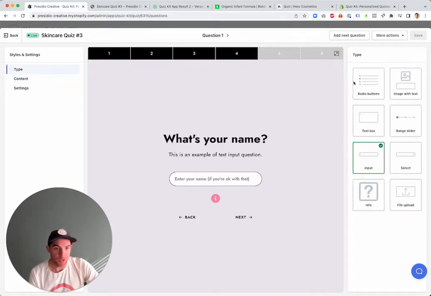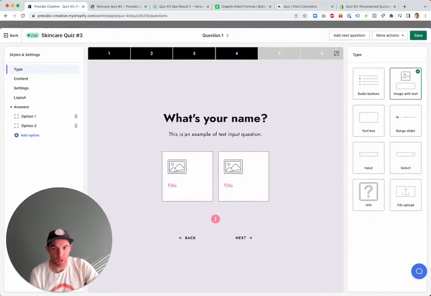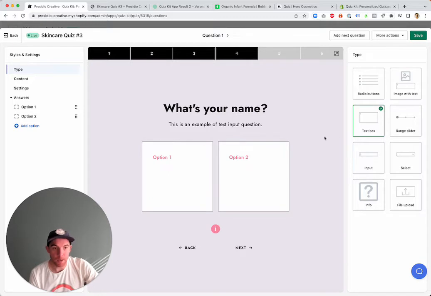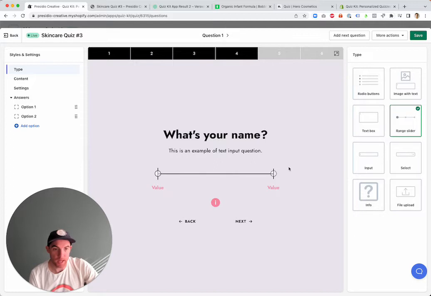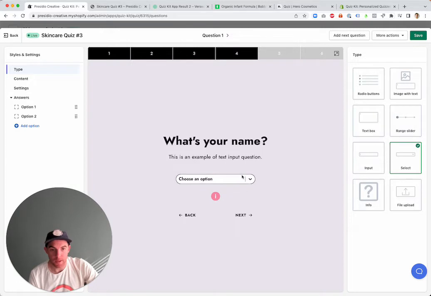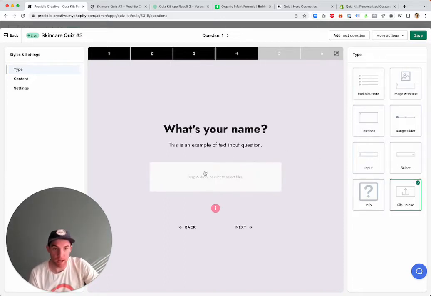But within each question, they all have different types. So there are radio buttons, there's the image with text option where you can upload images, and on the left-hand side, you'll see the options for each one of those. And then there's also a text box option where you can just have text but no image. Then there's also a slider option. There's an input option, so for example, if you wanted to know the person's name. There is a drop-down option, as well as a content/text option where maybe it's an interstitial between one question and another. And then the final is a file upload type question. So there's a lot of different options that you can choose from.